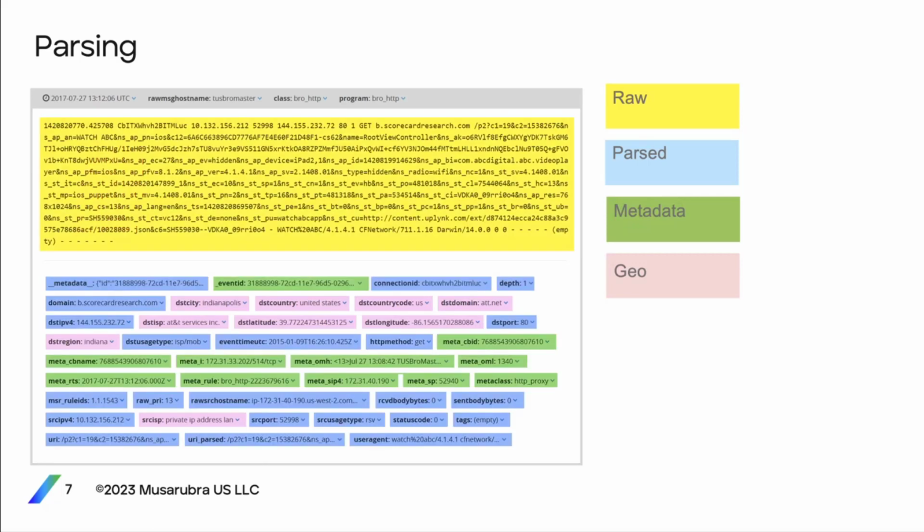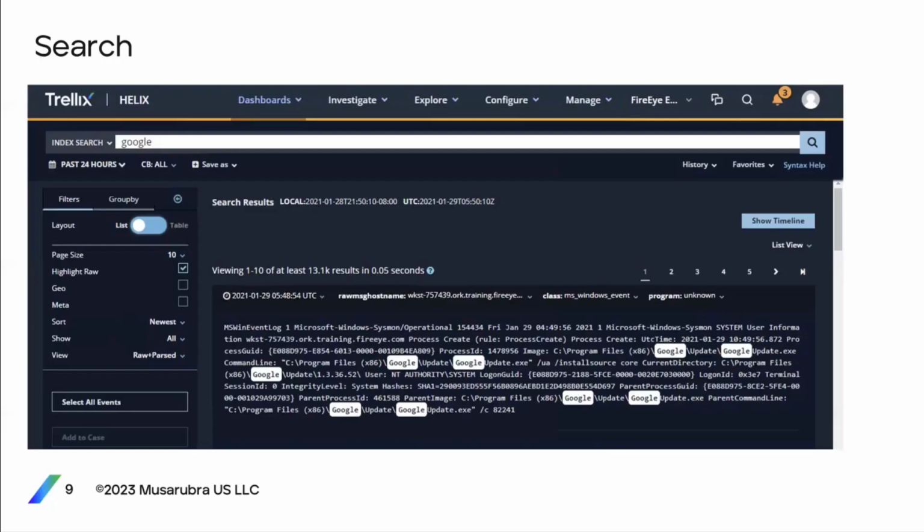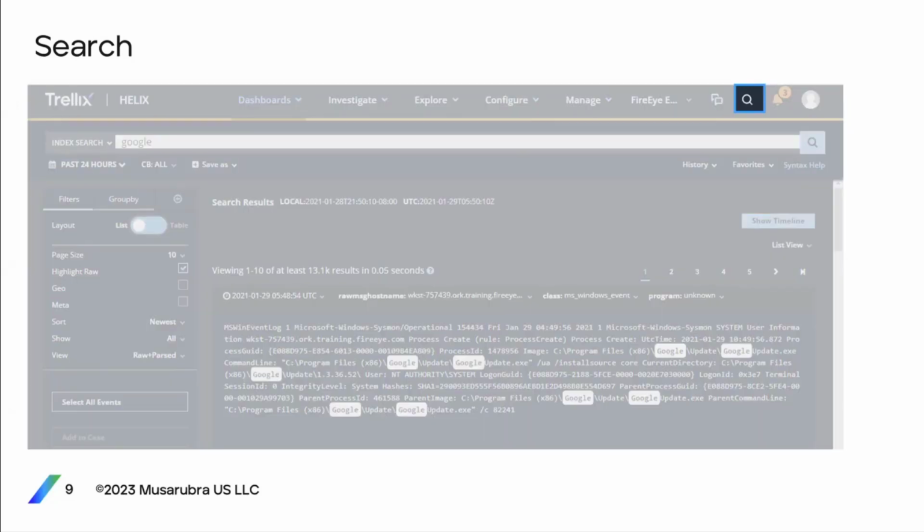All right, so all of those fields become searchable. We can search the raw log or we can search any of these individual fields. So with that, let's jump in and start to talk about search. So when we come into the UI in Helix specifically, we can always click on that magnifying glass in the top right corner to bring up the search pane.